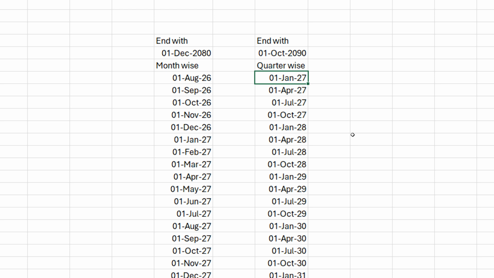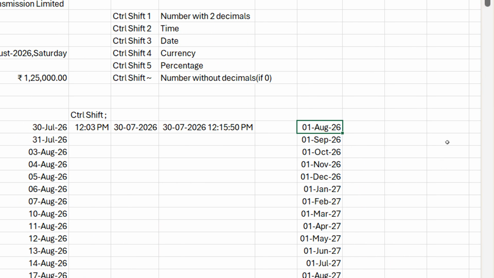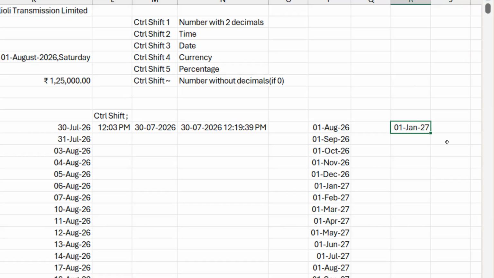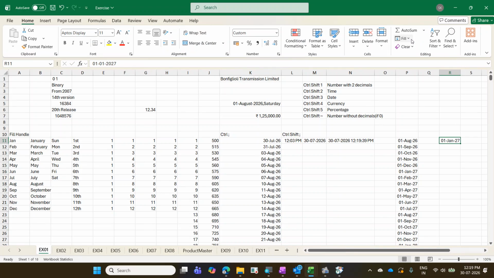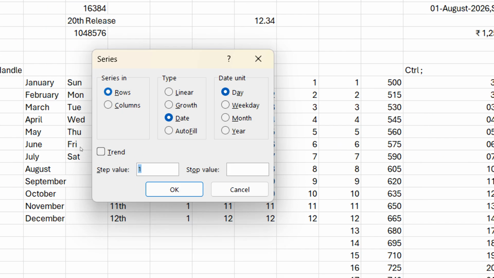01 January 2027. Control enter. Home, Fill, Series, then Columns, Date, Month. After this, one small change. What is the change here? Step value should be 3 because every 3 months.